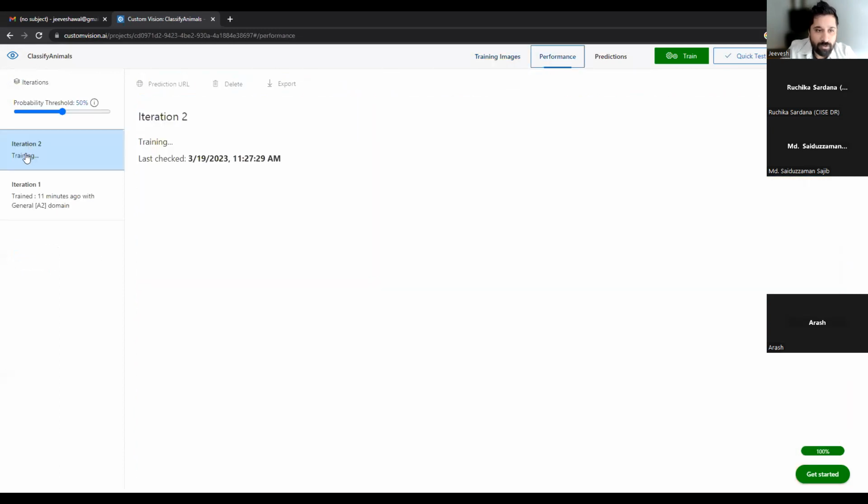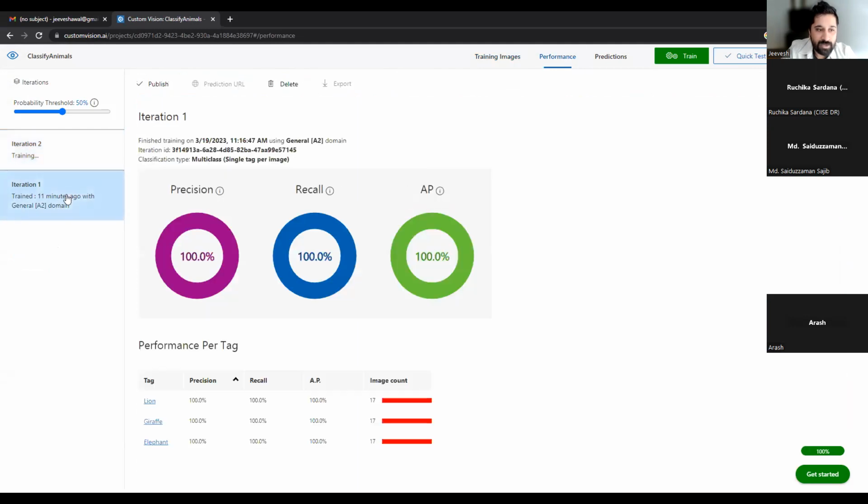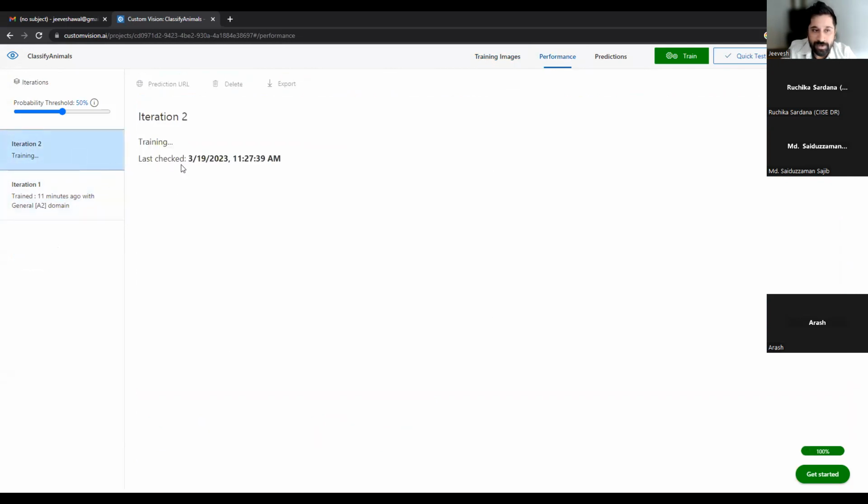You can go into performance. You can see what's the status. So I trained one 11 minutes ago. It got trained, but it did not have that. So I'm just waiting for the new version to get trained. And once it does, that's when I'll be passing some data.